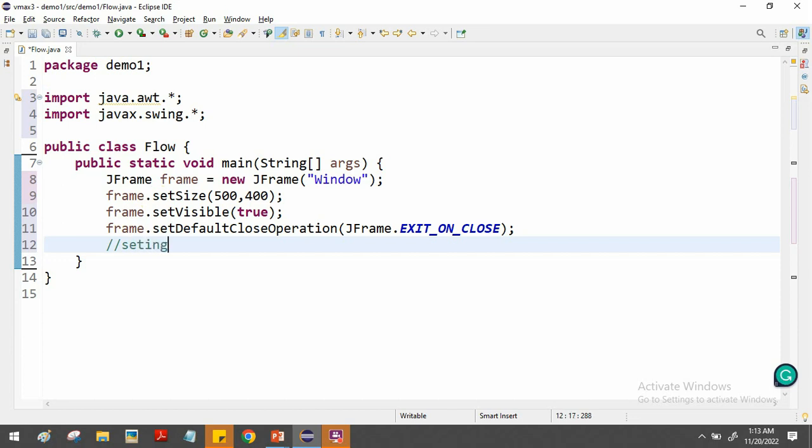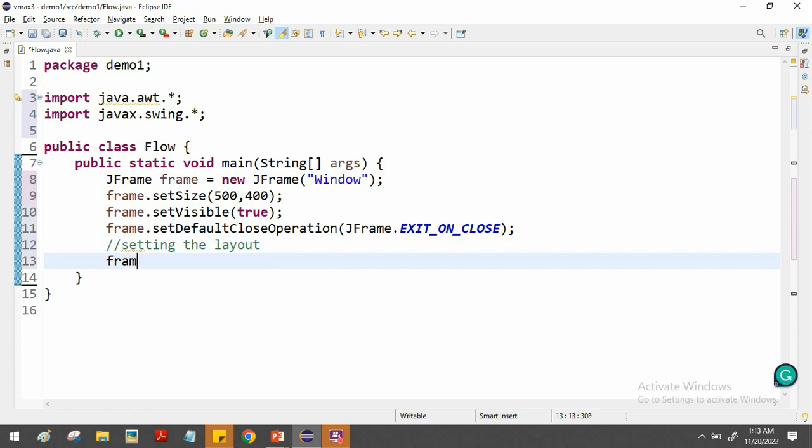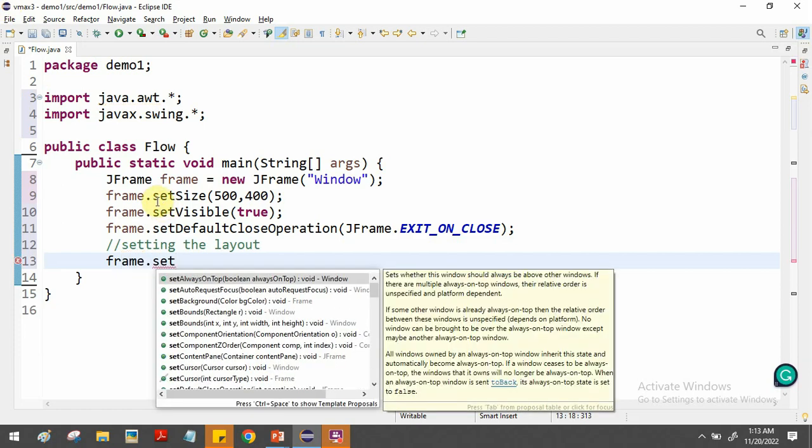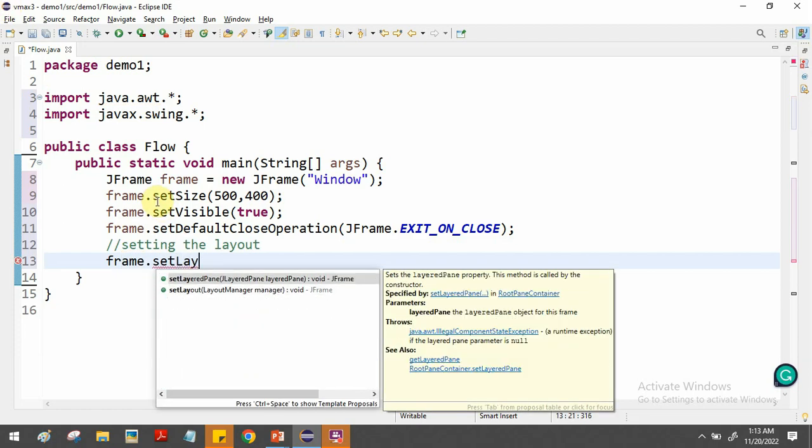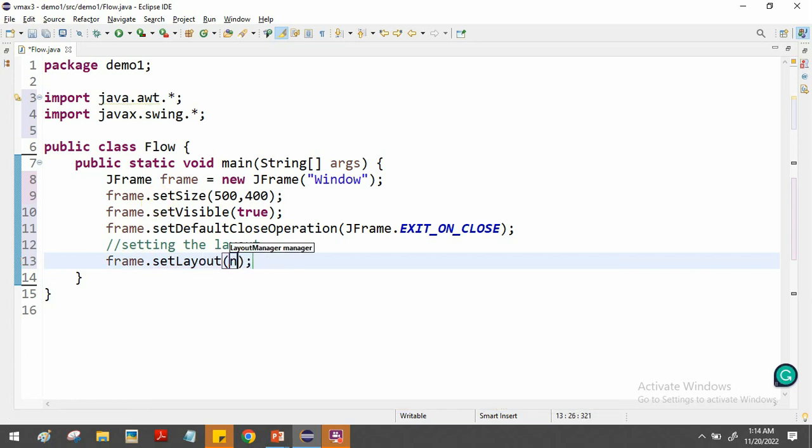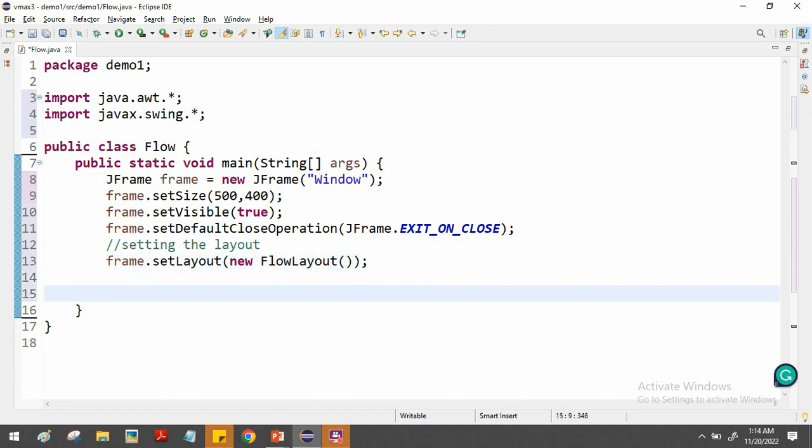Then the next important thing is setting the layout. How do we set the layout? We need to use the setLayout method, so frame.setLayout. I want to use a flow layout, so we can create one object of FlowLayout inside this argument and pass the FlowLayout object.